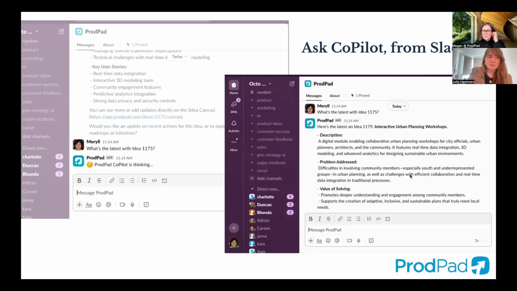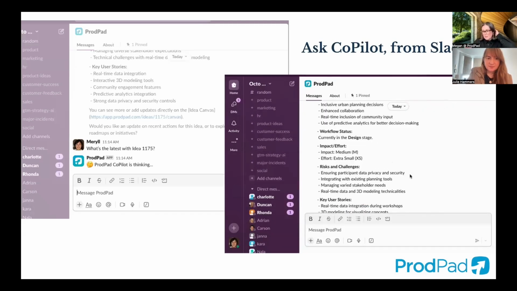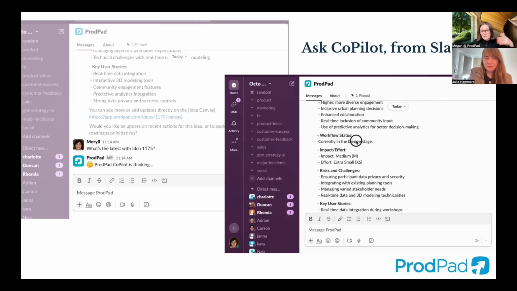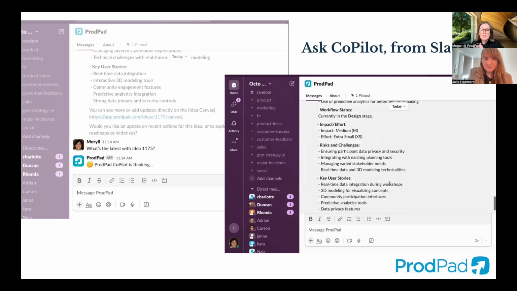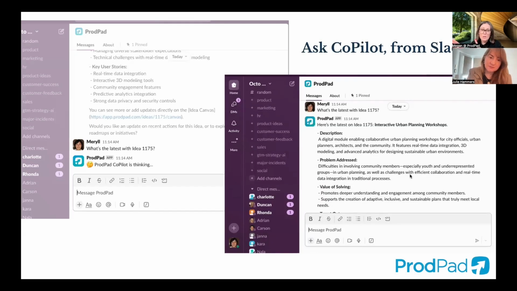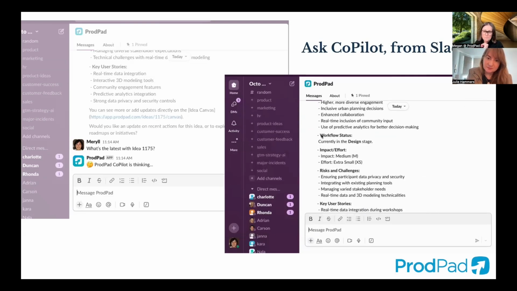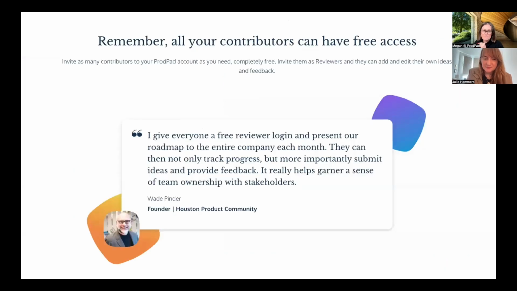This is it. So this is how you can speak directly to ProdPad Copilot from Slack. So they can ask for an update on an idea, either the idea name or the number, whatever they've got. And as you can see there, Copilot will give them the lowdown, including the workflow stage. So in this example, this idea they're asking about is currently in the design workflow stage. So that's a great way of your stakeholders self-serving their updates.